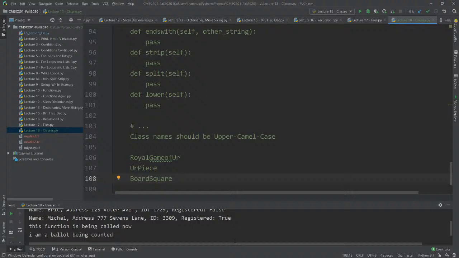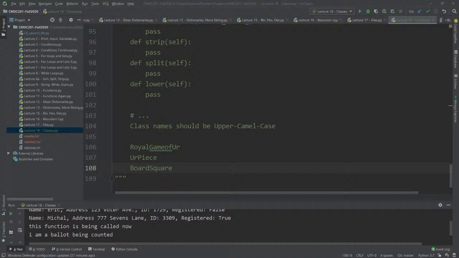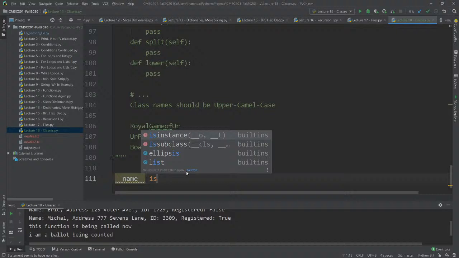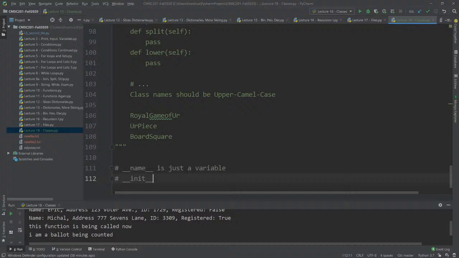What are all the name functions called? Functions that have two underscores generally are functions that you shouldn't be calling explicitly. A lot of times they're kind of operators and stuff like that. So name, this is just a variable, right? But init, basically anything like this.